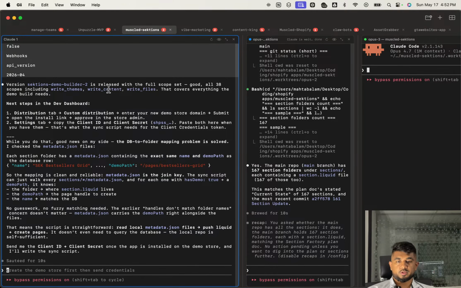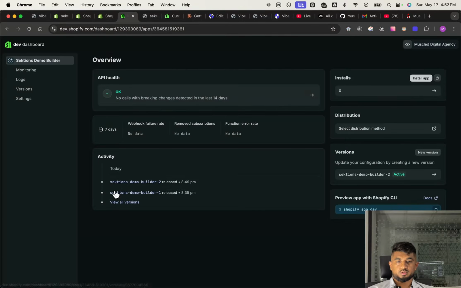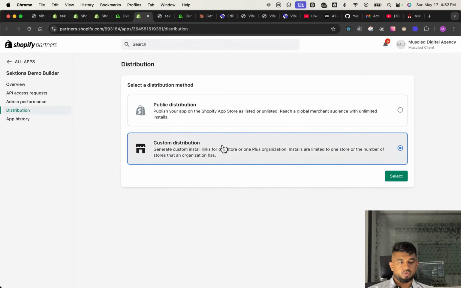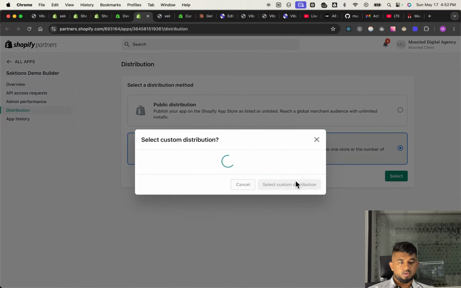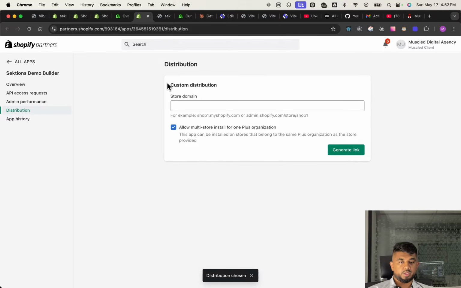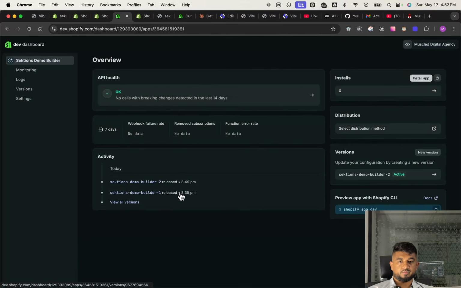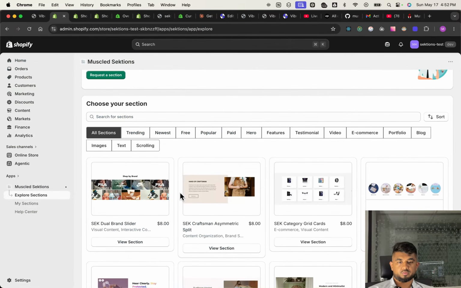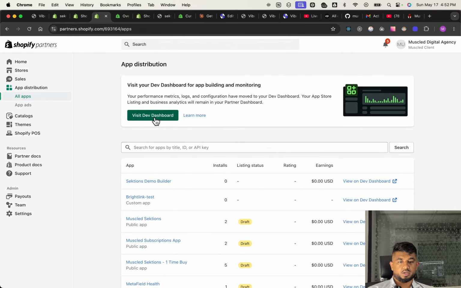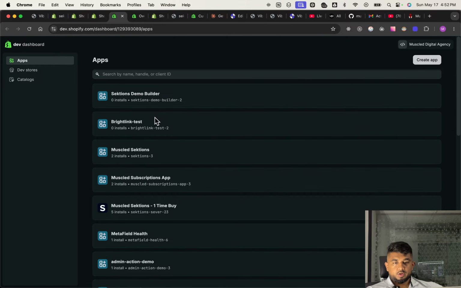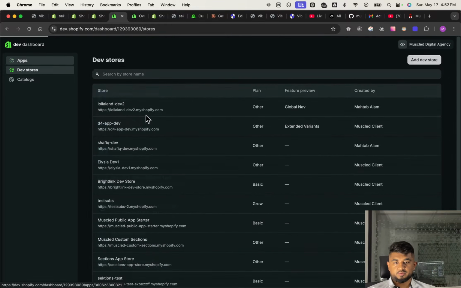Version sections demo builder is released. Where is the custom distribution? So it's in dev dashboard. Oh, it's right there. Distribution, custom distribution, select, and the store domain. Did I make a demo store for this project? I don't think so. So I need to do that next. Oh, I did. Wait, that's the app dev store.